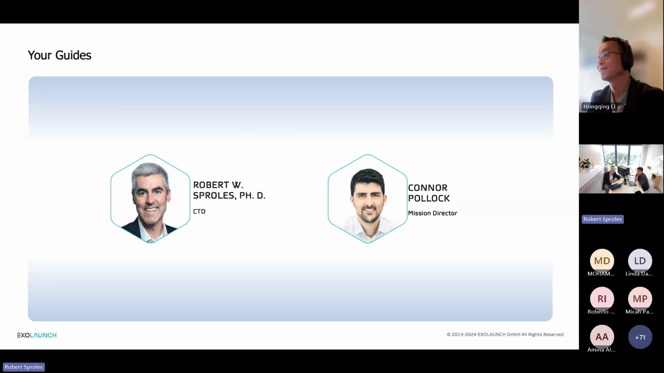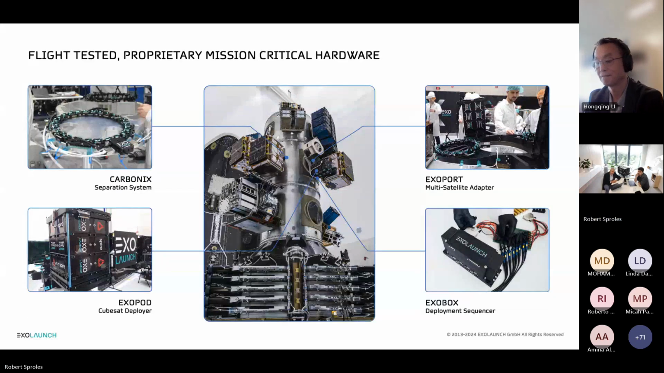So today, Connor and I will be your guides to the hardware requirements for your participation in this program. My name is Robert, and I'm the CTO here at Exolaunch, and I'm joined by Connor, the mission director and lead systems engineer for our separation systems. We're going to show you the CubeSat dispenser. You can see it sitting on the table behind us. And we're going to talk through the design specifications and testing requirements of your CubeSat to ensure a successful program.